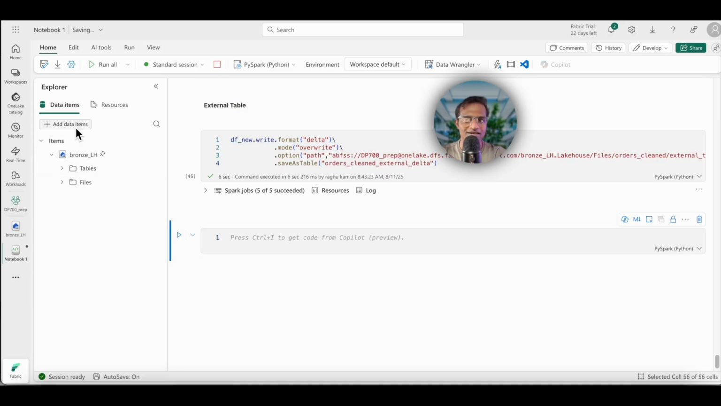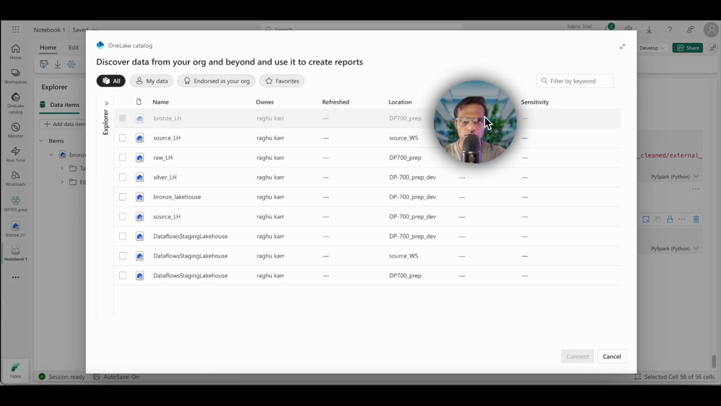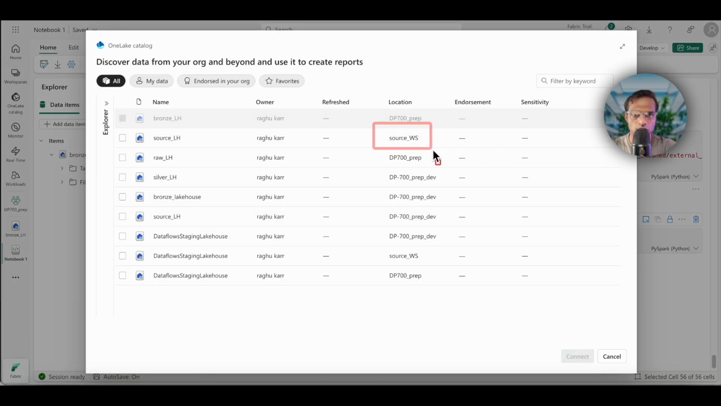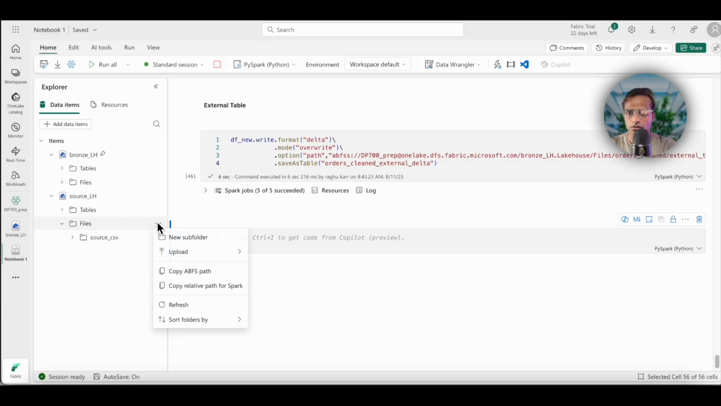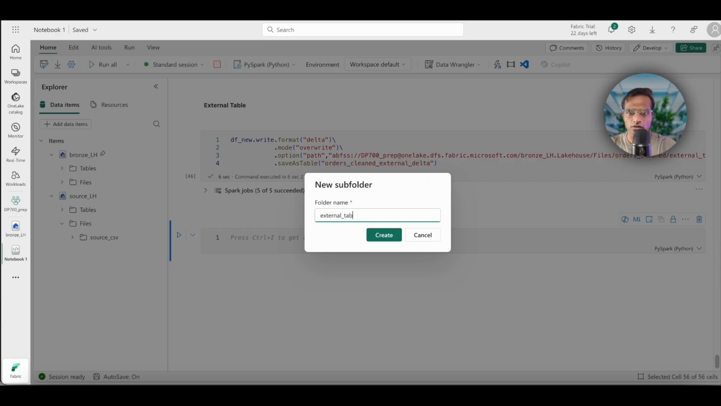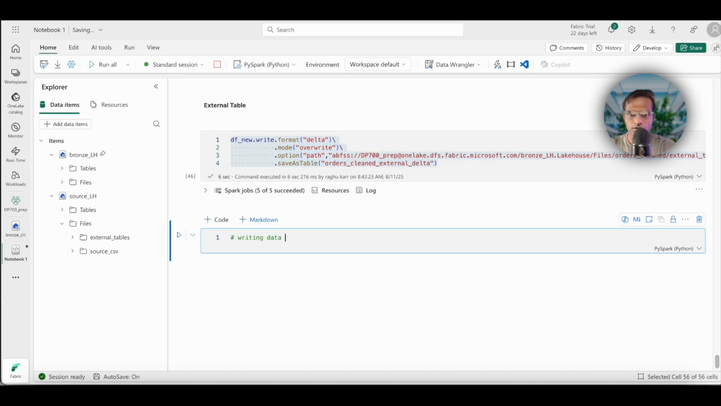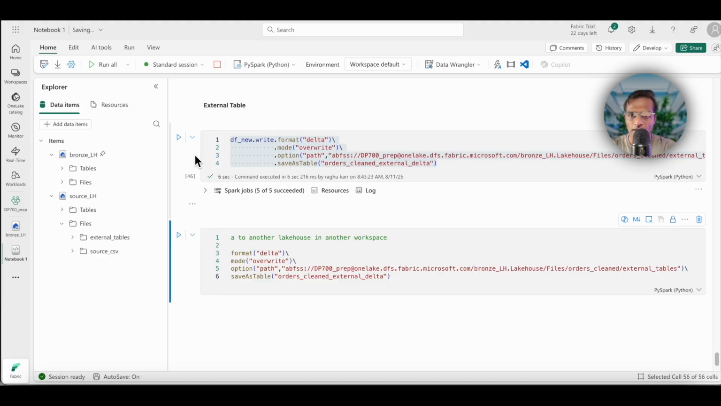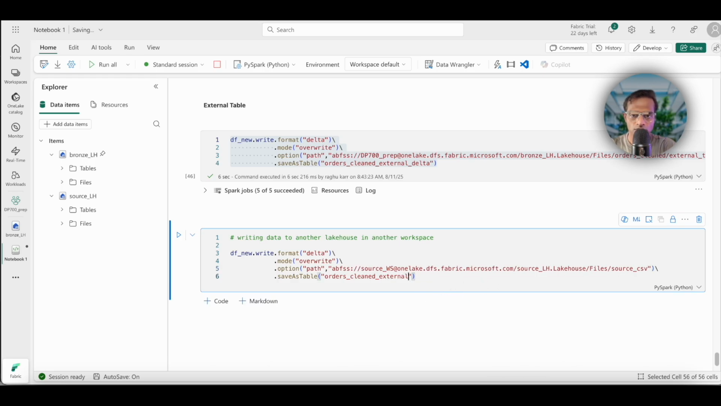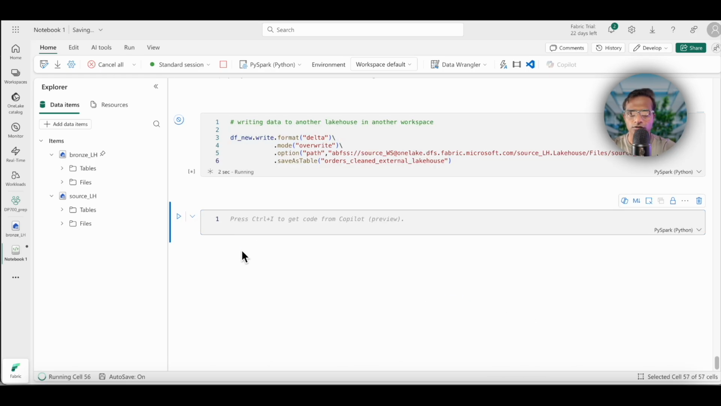Now let's do one thing. Let's write data to another lakehouse, which is in another workspace. Okay, so add existing data sources. Here you can see it's a different workspace, source workspace, and this is source lakehouse. Let's write data to this lakehouse. Okay, so I'm adding this data source here. Here in the files I'm adding a new folder, external tables. Now I'll copy this, writing data to another lakehouse in another workspace. Let's copy this path, paste it here. Orders cleaned external lakehouse, let's call it. Shift enter. Now it got executed.